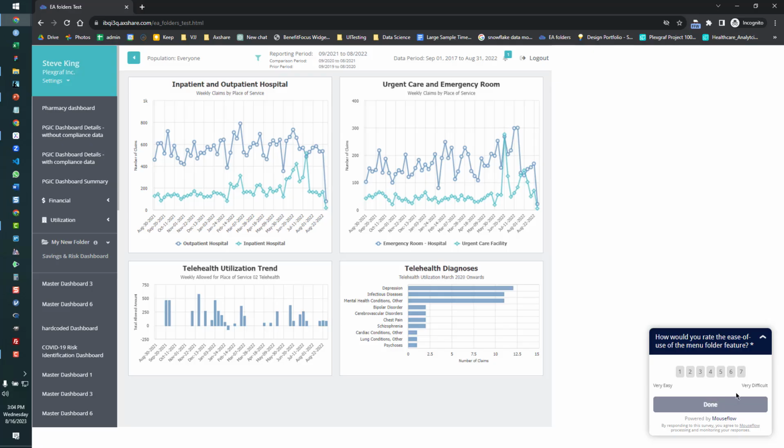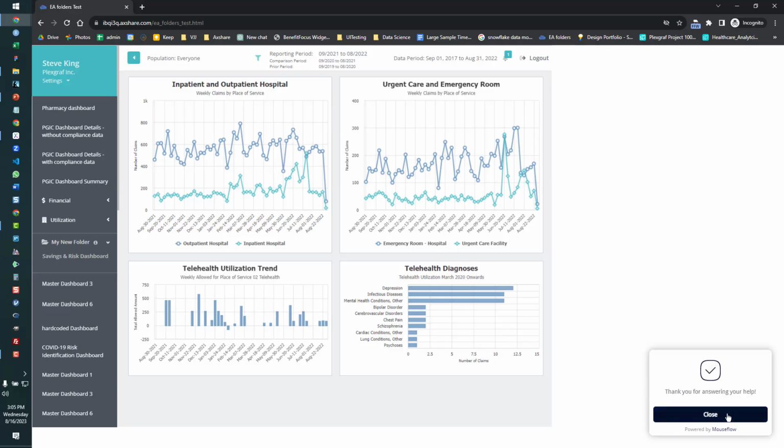Because of the MouseFlow API calls that are being made as you go through this, it popped up a survey, and I can say, how would you rate the ease of use of this feature on 1 to 7, 7 very difficult, 1 very easy, and I'm going to say, oh, it's about a 2. And then I can close that, and I'm pretty much done.